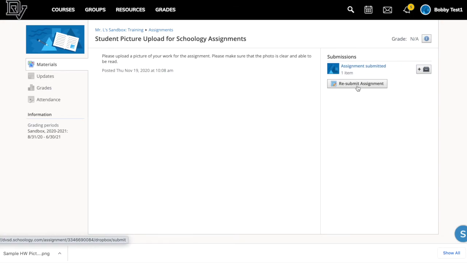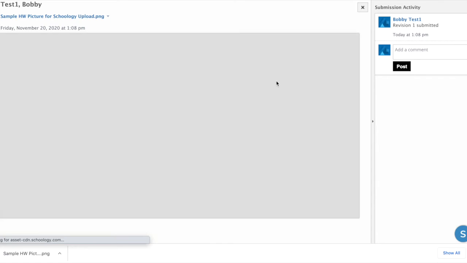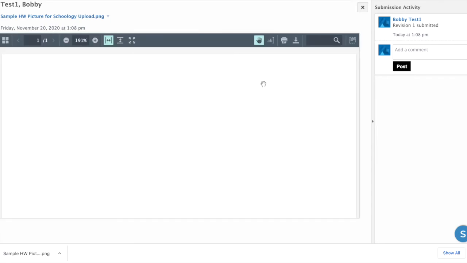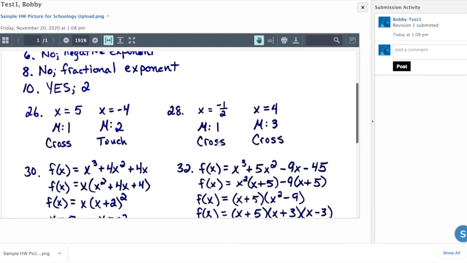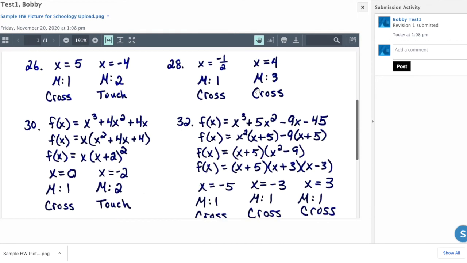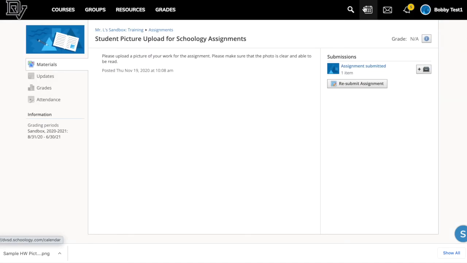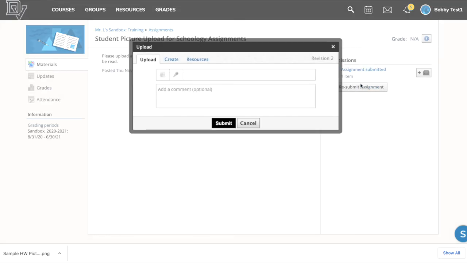All right, we can also go in and view what file has been submitted. Once I click on the assignment, you'll see this is the picture of the handwritten answers to a math assignment that I used for this example. Or if you're not happy with what's been uploaded, you can click the Resubmit Assignment button, and it will bring up that same dialog box or pop-out window that you saw a moment ago, and you'll notice that now in the top corner it says Revision 2.